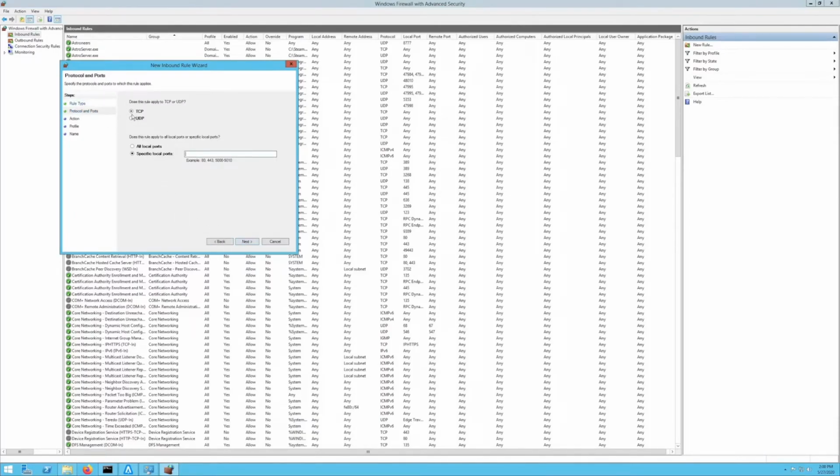And then you can specify if it's TCP or UDP. The service that you're trying to open the port for should tell you which one it uses. Some of them use both, so you may have to do both of them. So we're just going to do TCP right now, and then you want to specify the ports.